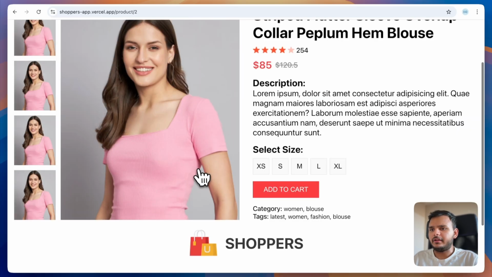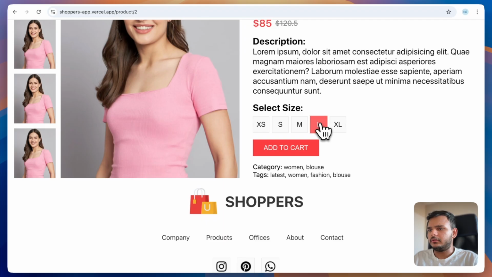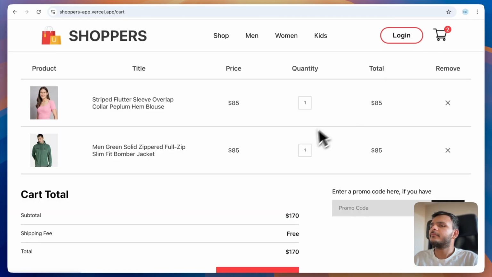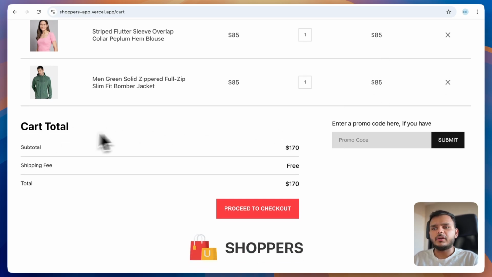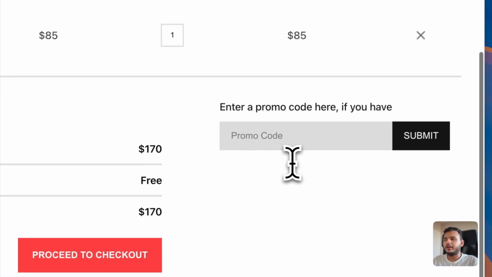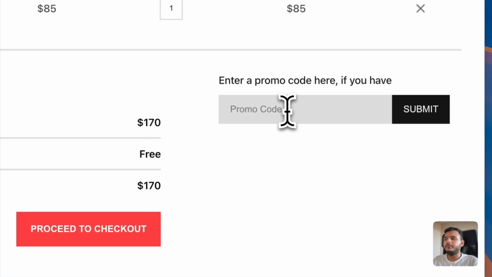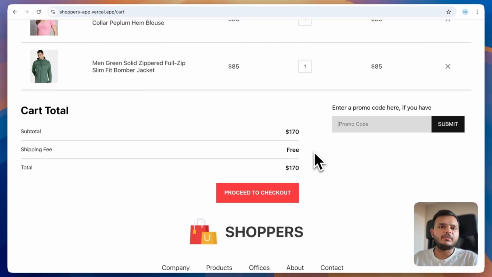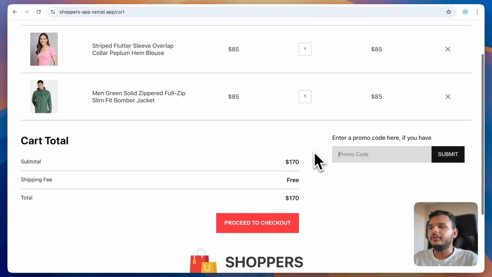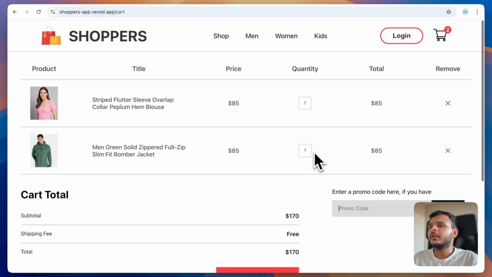And if I add another product, large, so you can see we have a product overview here and quantity, price, title, and total price. Then we have a cart total, shipping fees, total price, and here we have a promo code input box and button to add any voucher or any discount coupon.